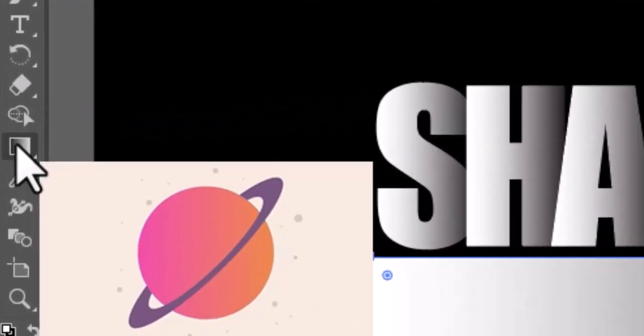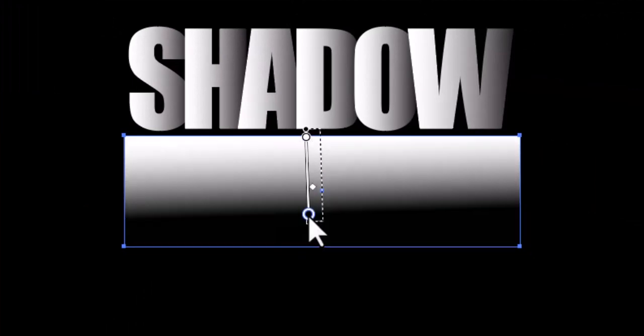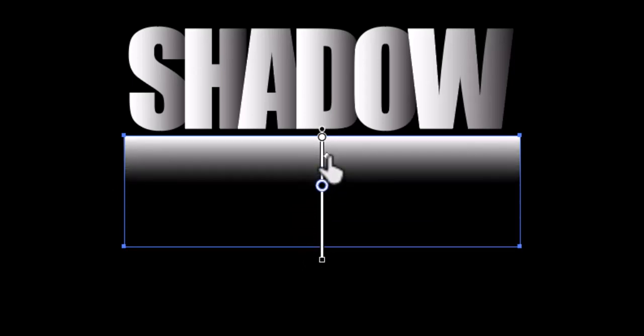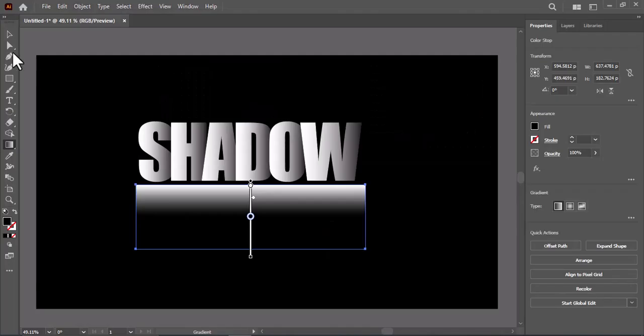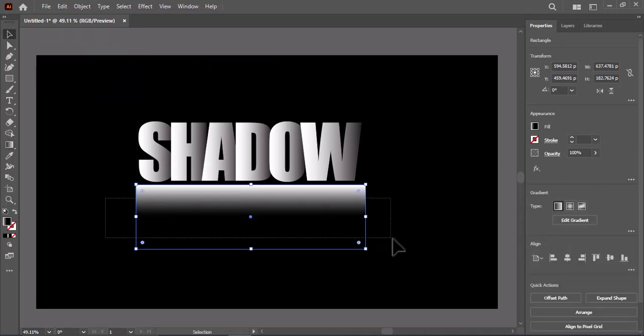Take the gradient tool and draw a line on the gradient rectangle. Drag the black dots upwards to the center. Take Selection tool and select both text and rectangle.